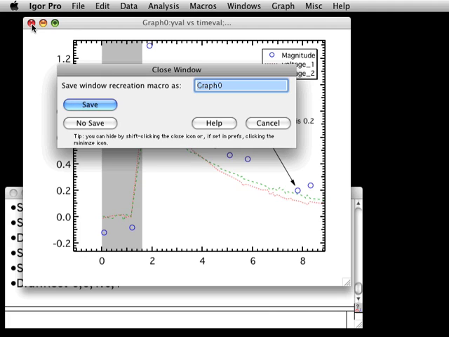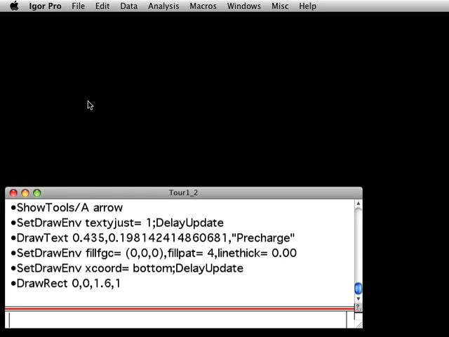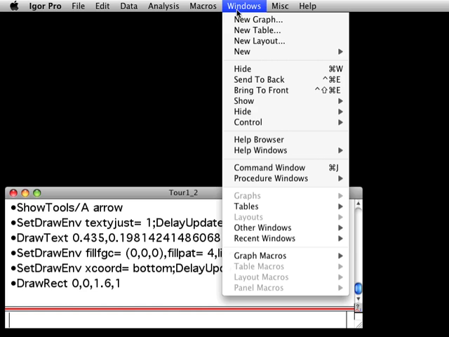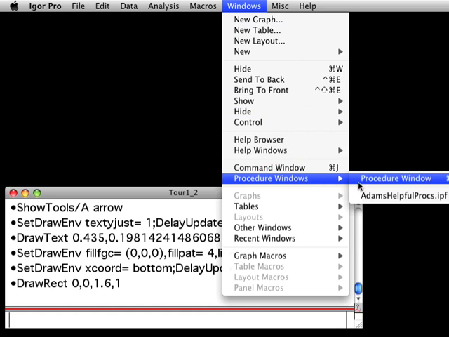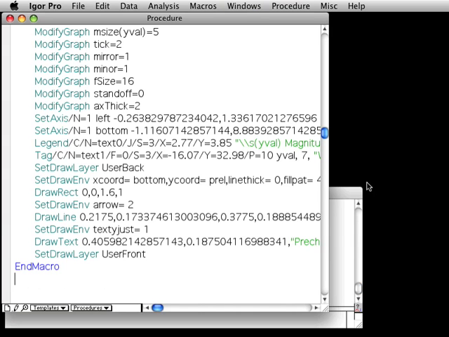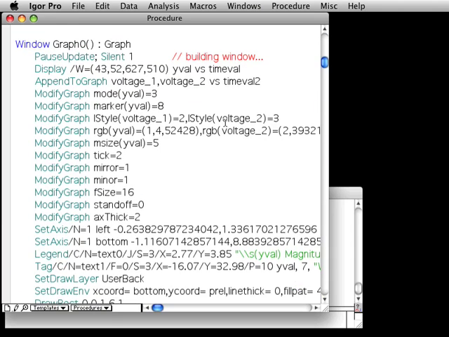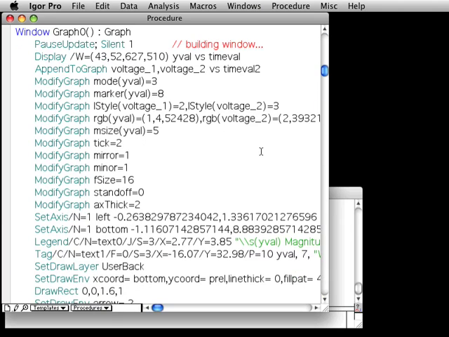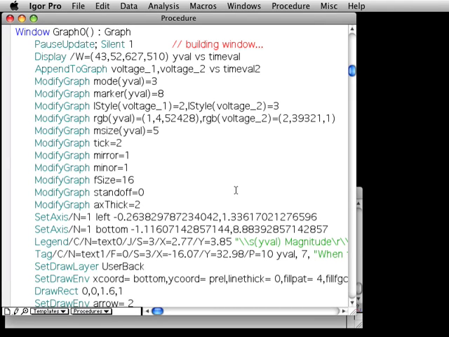Because this graph's name is Graph0, IGOR uses Graph0 as the macro name. Click Save. IGOR generates a display recreation macro in the main procedure window of the experiment, which is currently hidden. To view the main procedure window, click the Windows, Procedure Window menu item. The main procedure window is always present, but is usually hidden to keep it out of the way. The window now contains the recreation macro for Graph0.